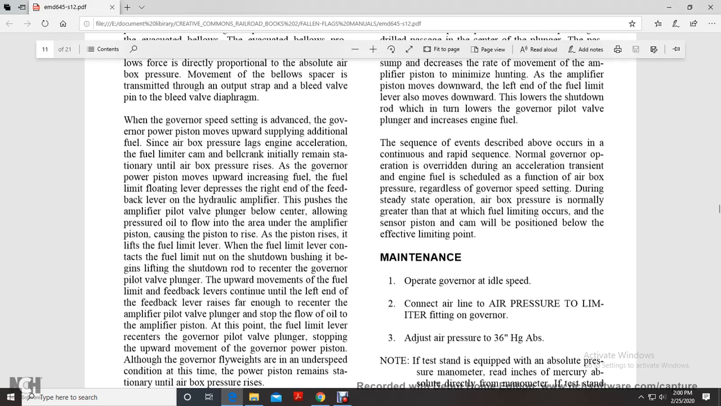The bushing of the amplifier pilot valve plunger moves below center, allowing pressure oil to flow into the area around the amplifier, causing the piston to rise. As the piston rises, it lifts the fuel limit lever into contact with the fuel limit nut and the shutdown bushing, lifting the shutdown rod to recenter the governor pilot valve plunger. Upward movement of the fuel limit feedback lever continues, and the left end of the feedback lever rises far enough to recenter the amplifier pilot valve plunger, stopping the flow of oil to the amplifier piston.